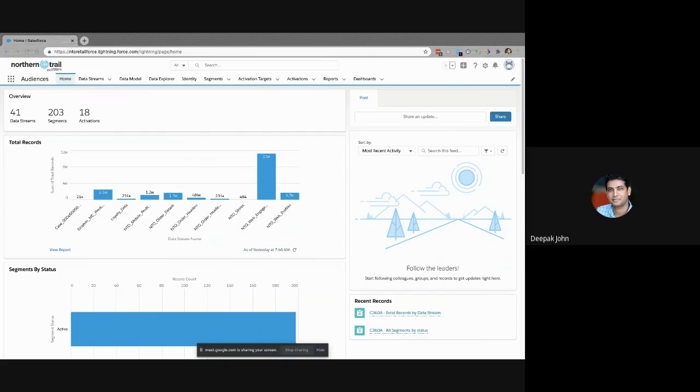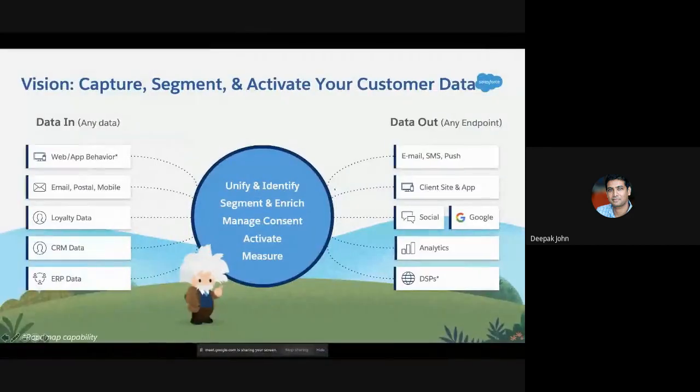All right, cool. So again, we're going to do this demo with the standard NTO, Northern Trail Outfitters platform, to walk you through the capabilities. So we looked at, let me just quickly go back here, these 5 capabilities: unify and identify, how do you segment, how do you manage the consent, how do you activate and then analyze all of this. We're not going to go through every single one of these, but this is in principle what the C360 will deliver. And we're going to look at some of these capabilities today.